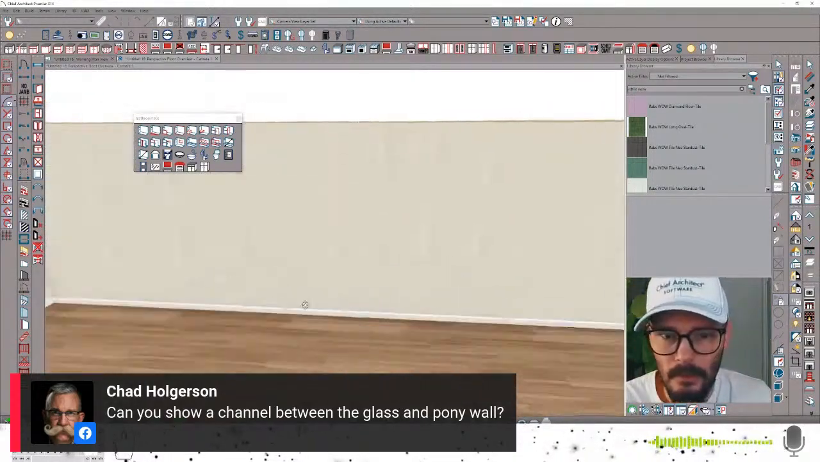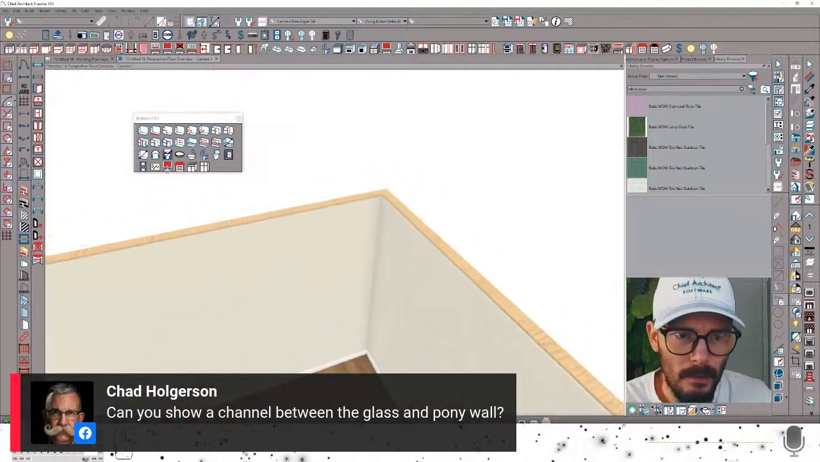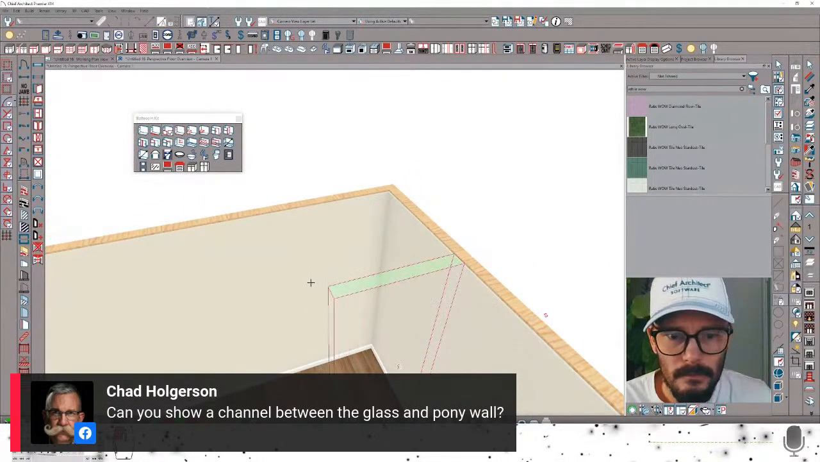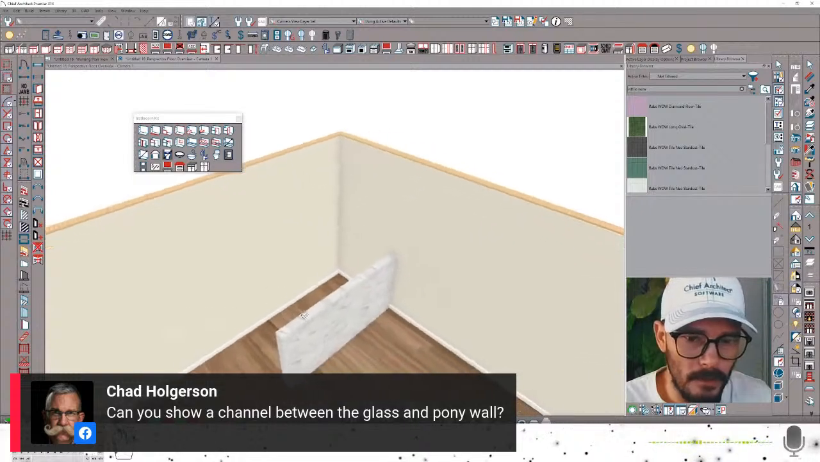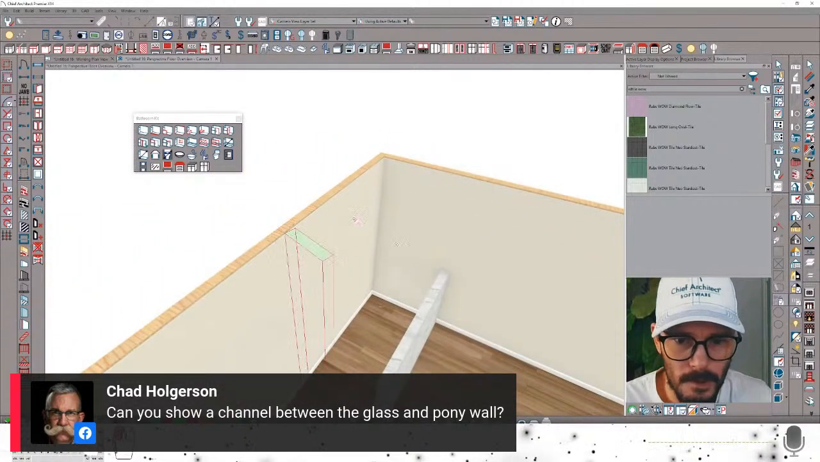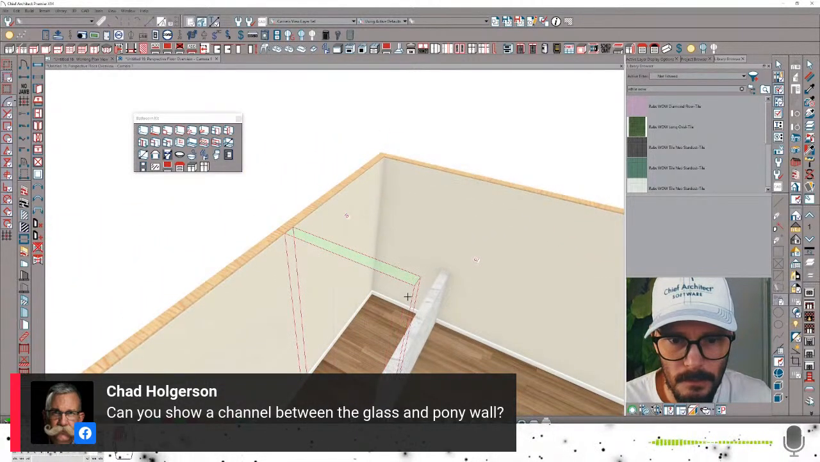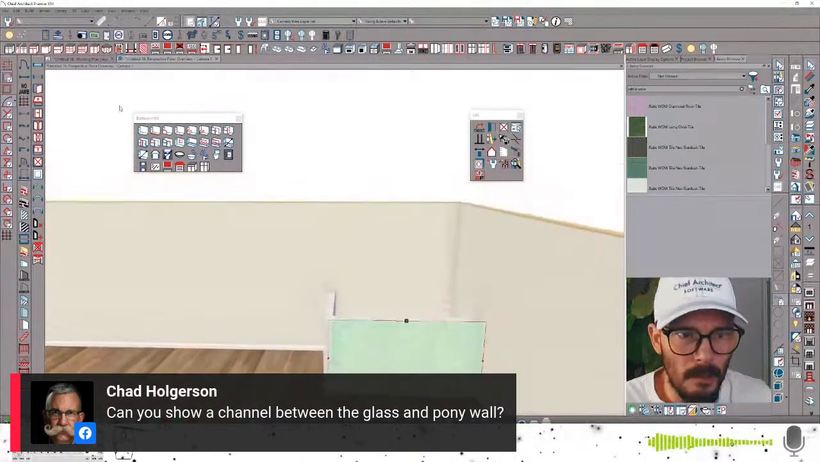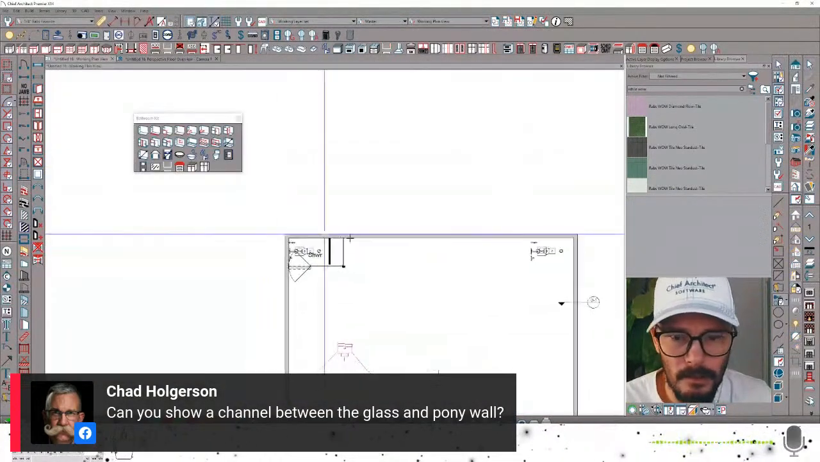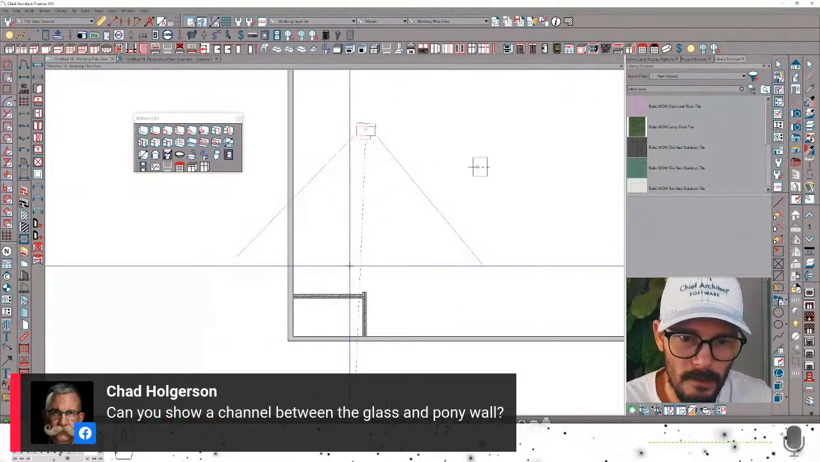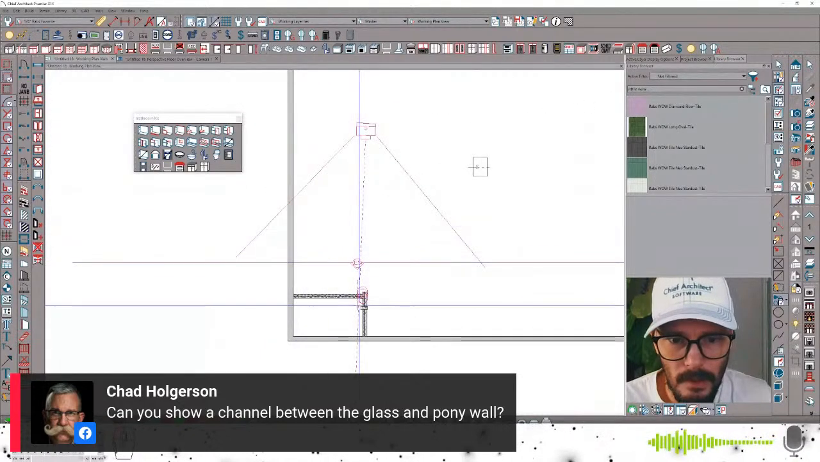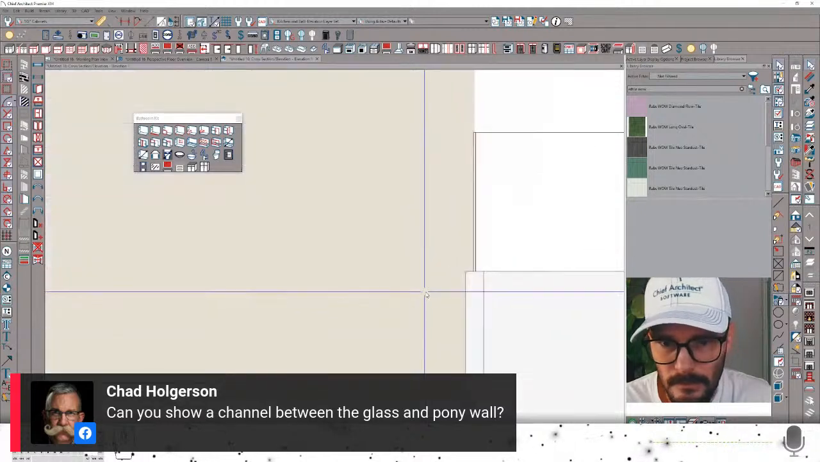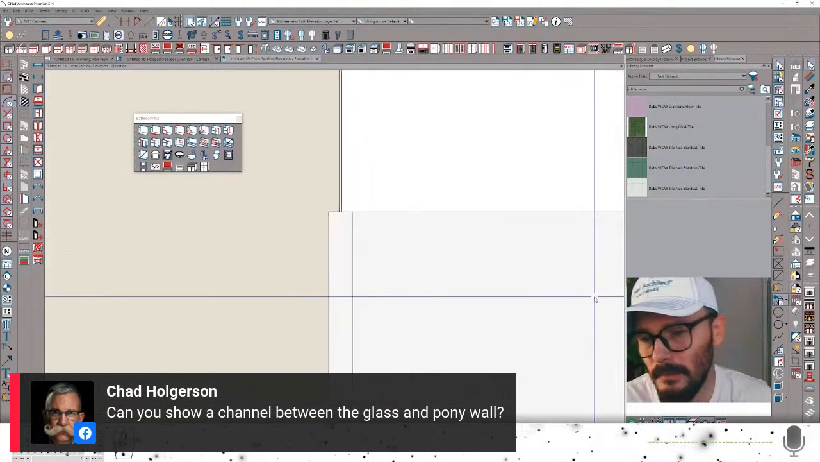So let me get to another corner where I haven't drawn something. So let's draw a half wall out. And I'll just draw it all the way out. That's fine. We'll just close this up so we can get to something decent looking. So from our top down, all I'm going to do then is draw a wall elevation. And this is just to make sure I've got the right size channel.